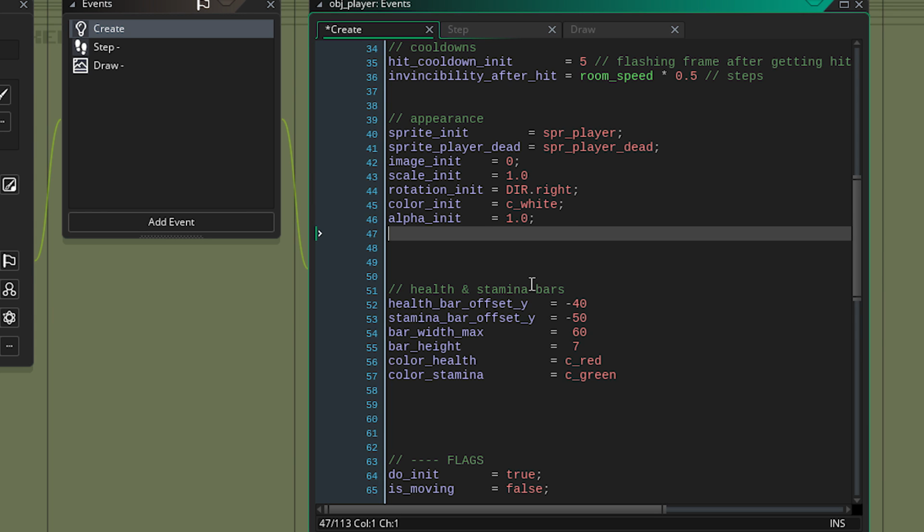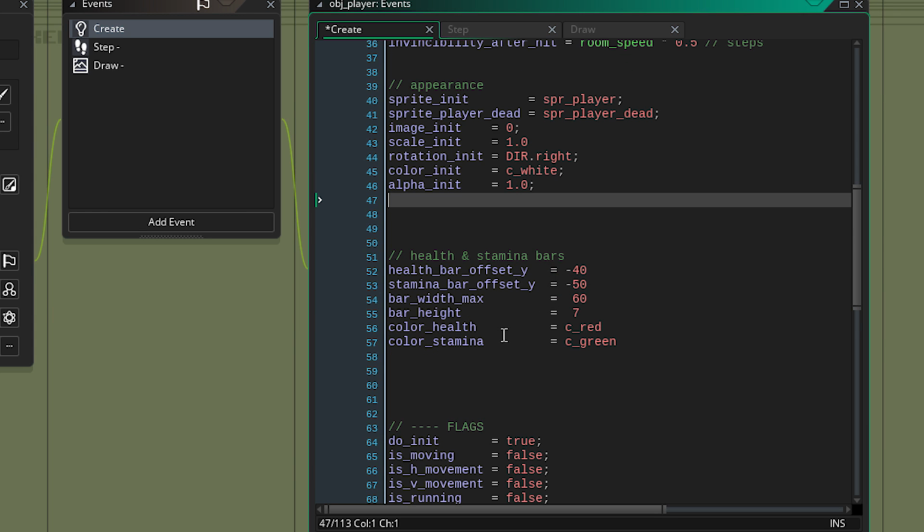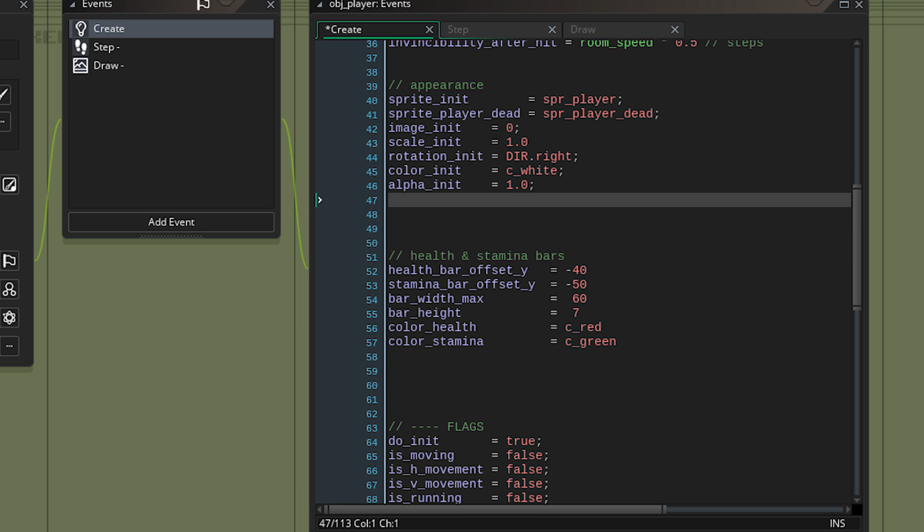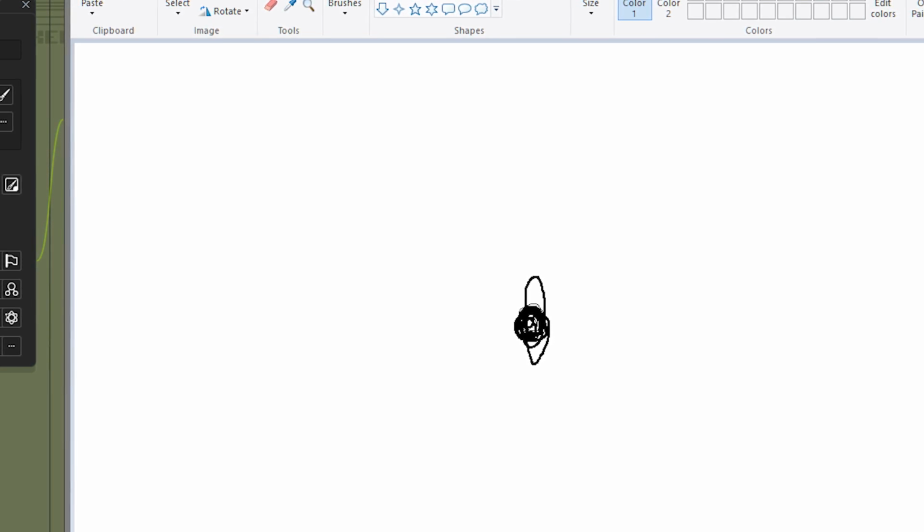This is good. Now here we have health and stamina bars: health bar offset Y and stamina bar offset Y and max width and bar height and so on. This is for the display of the health bars. So let's make it here a little bit stronger. Let's assume this is our player character here in the game. And of course they need a health bar. Let's make this smaller.